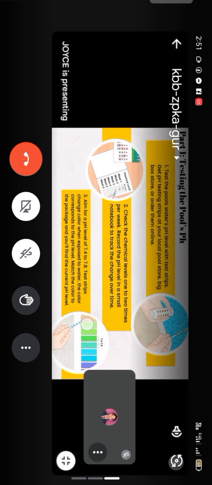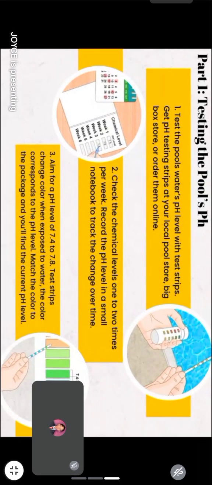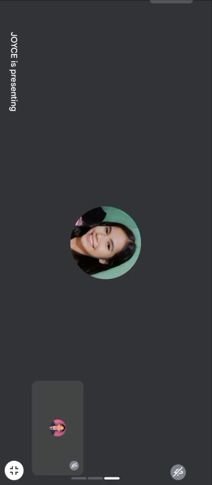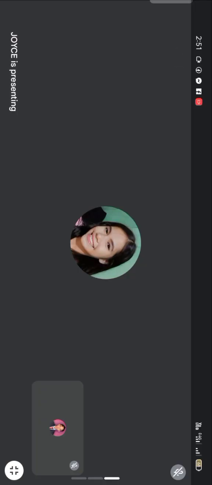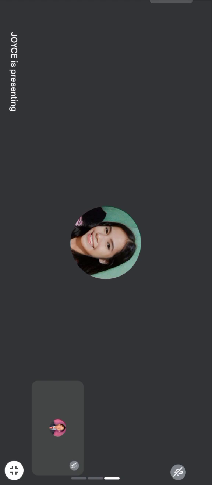So that's why others prefer a flowing pool. And next is aim for a pH level of 7.4 to 7.8. So the pH level of the pool should be around 7.4 to 7.8 so that it is safe to use.